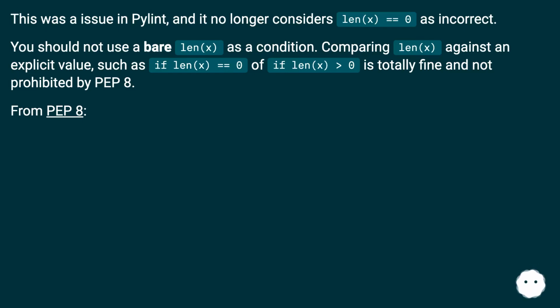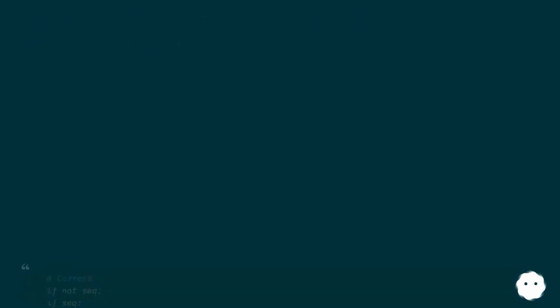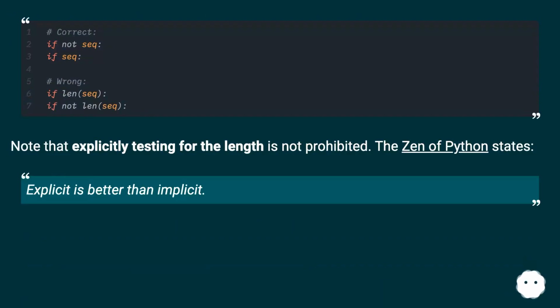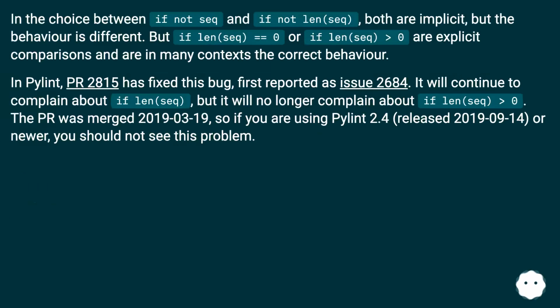From PEP 8: Note that explicitly testing for the length is not prohibited. The Zen of Python states, explicit is better than implicit. In the choice between if not seq and if not len(seq), both are implicit, but the behavior is different. But if len(seq) == 0 or if len(seq) > 0 are explicit comparisons and are in many contexts the correct behavior.